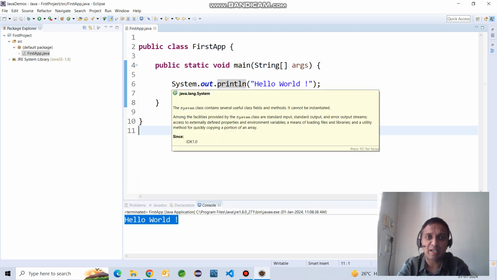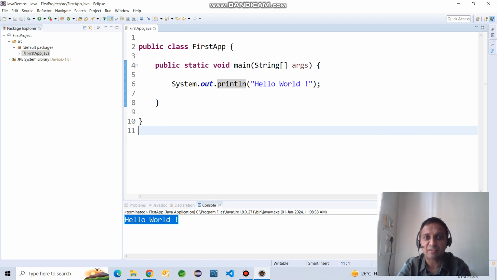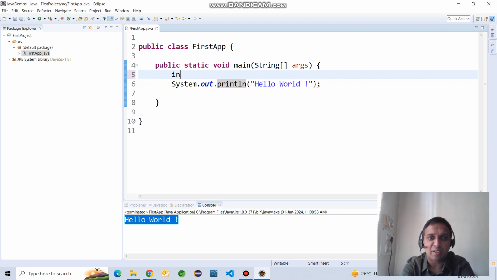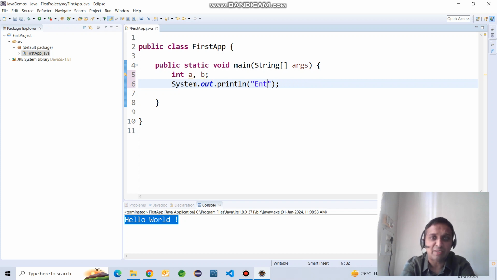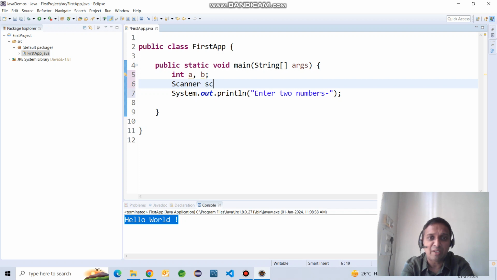Now how will I take some input from the user, that is the console input operation. If you want to perform the console input operation, then first of all you have to take the variables. So suppose I take two different variables a and b, which are integer variables, and for these variables I want to take the values from the user. So here I will print the message enter two numbers, and then I will scan the values of a and b. Now for that I will make use of the Scanner class.